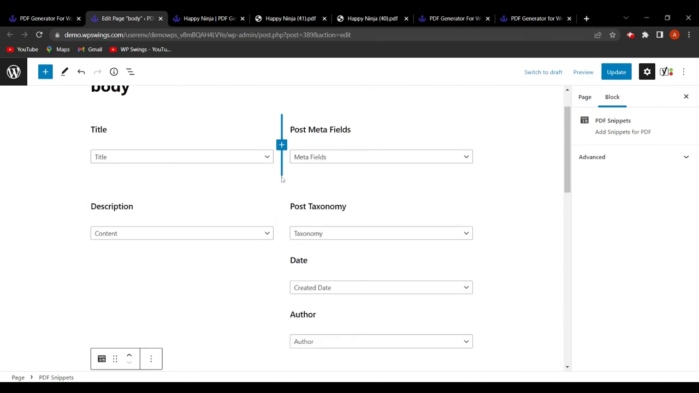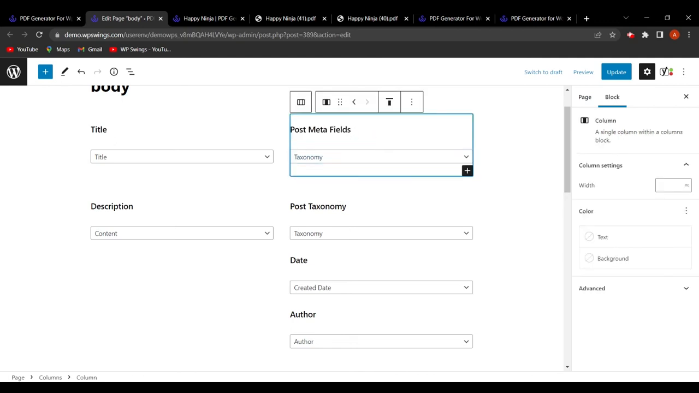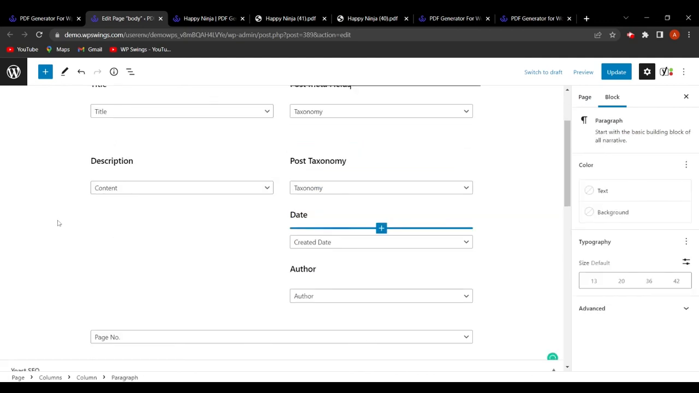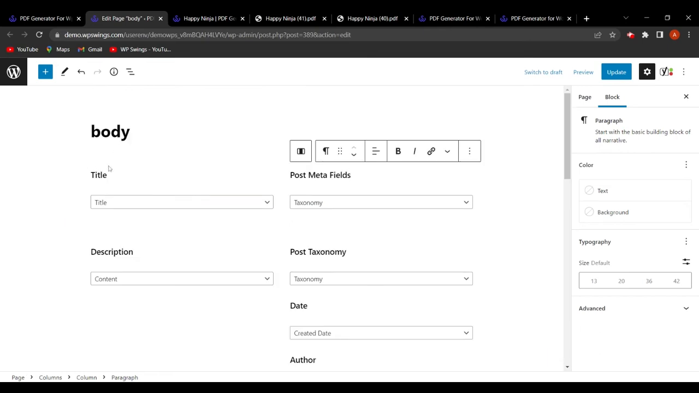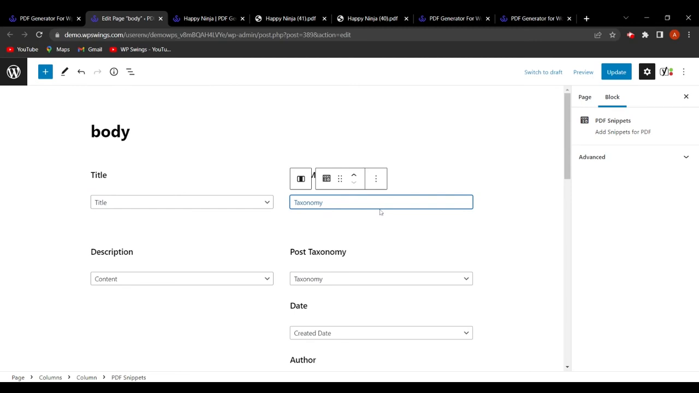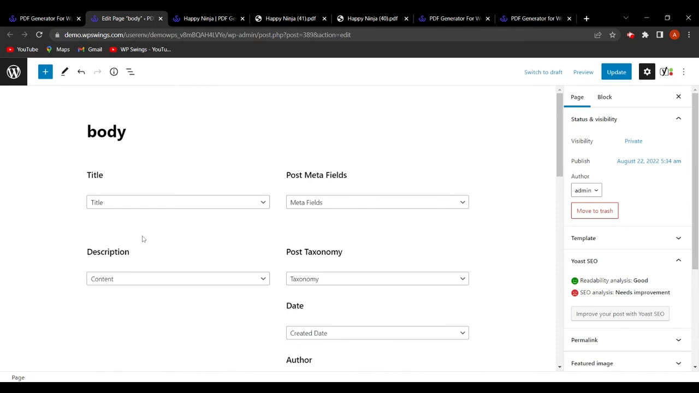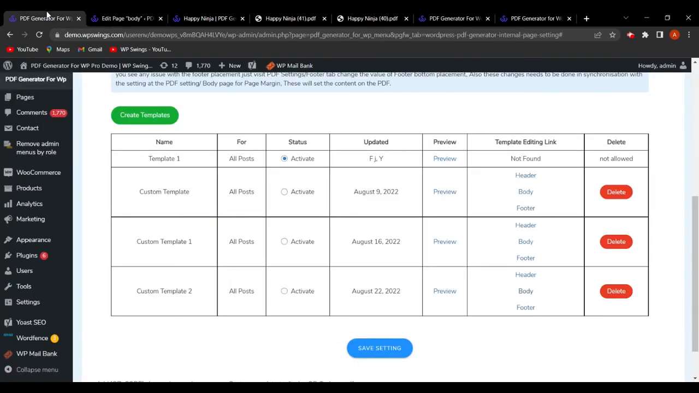Like here, if you want to show the post meta field, you can remove this, and add another, like if you want to show taxonomy, you can show the taxonomy, and you can rename this. So this is how you can change the whole section of the body. If you want to change the position of the title, from here you can select a different thing. If you want to show the post meta field, you can select the meta field, and the meta fields will be shown here. You can show whatever the title, description, post, taxonomy, or whatever the PDF fields are, anywhere on the body as per your requirements. So let's go back. The same goes for the header and footer section also.